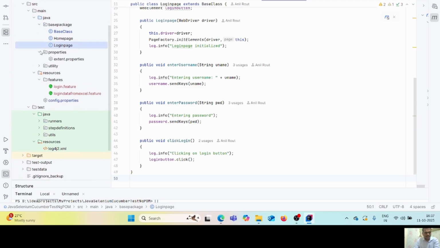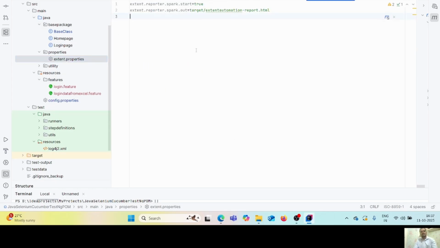After that I have the properties class. Yeah, the extent.properties. So the extent.properties class has extent.reporter.spark.start equal to true. Then extent.reporter.spark.out equal to target/external-report.html. Then next, extent.reporter.spark.start equal to true, and extent.reporter.spark.out equal to target/extent-automation-report.html.